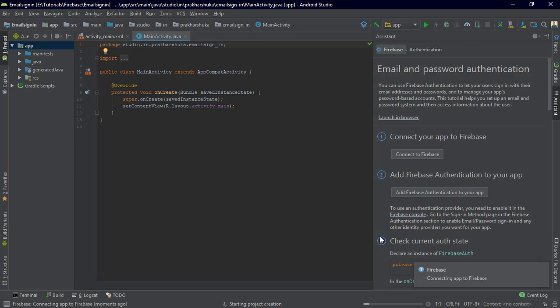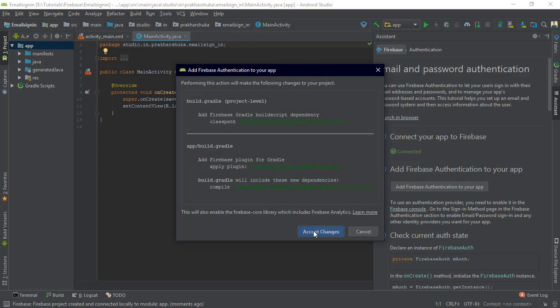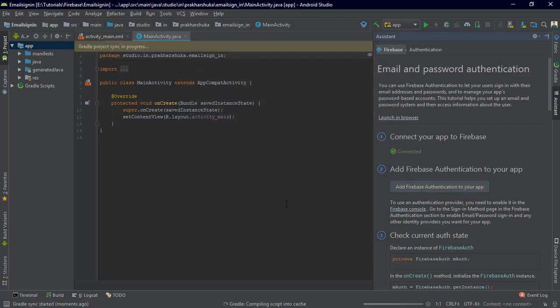It's connecting to Firebase. Okay, so Firebase is now connected. Now we just need to have the Firebase dependencies in our app, and I will just add Firebase authentication to the app, and let's see how much time this takes.